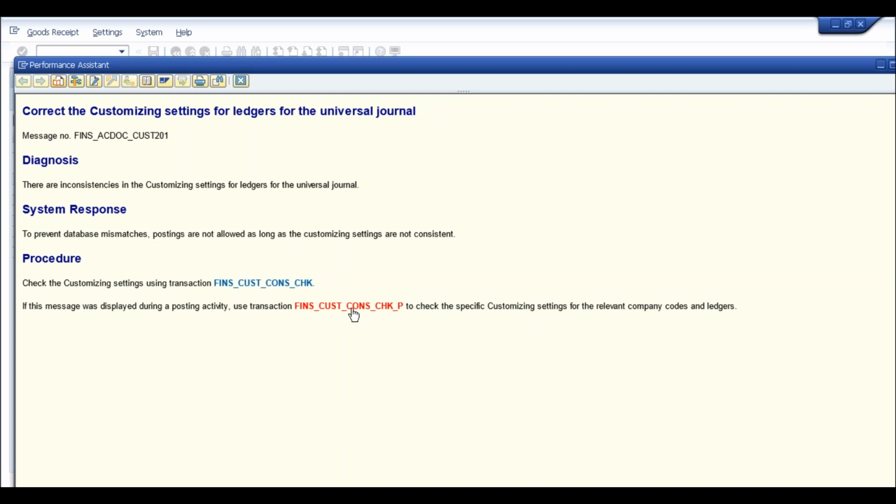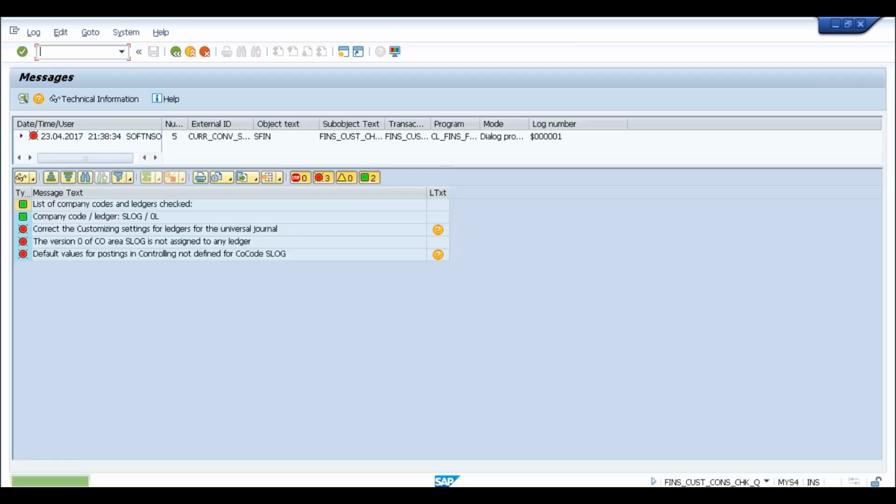What exactly is the error? Just click on this. The error is: the version 0 of CO area slog is not assigned to any ledger. This is the error. And there is another error: default values of posting and controlling not defined in company code slog. What needs to be done?